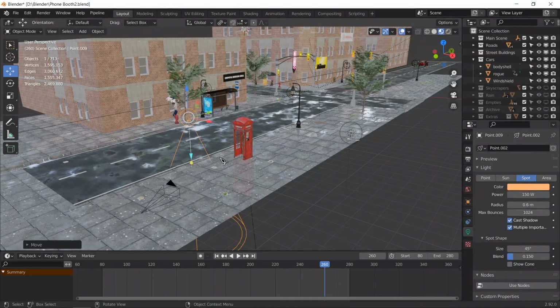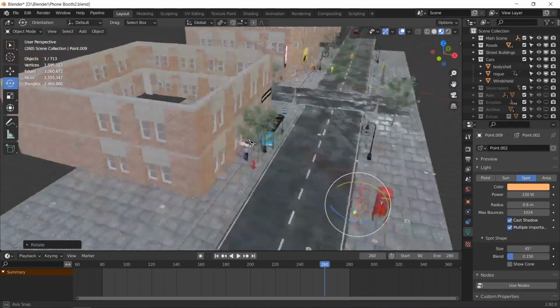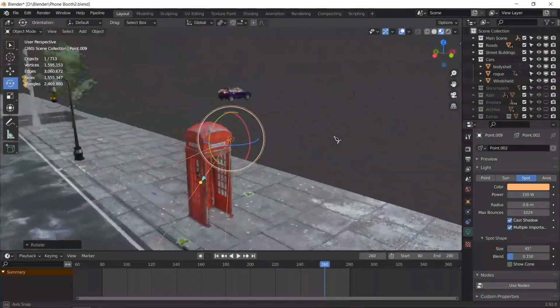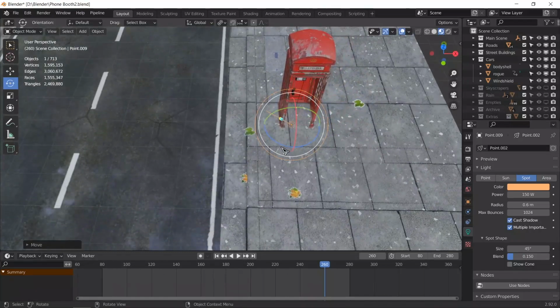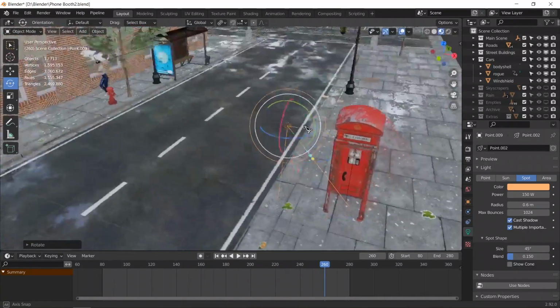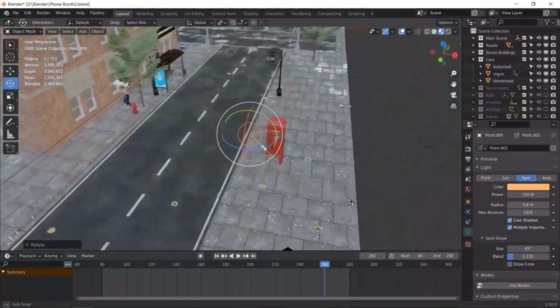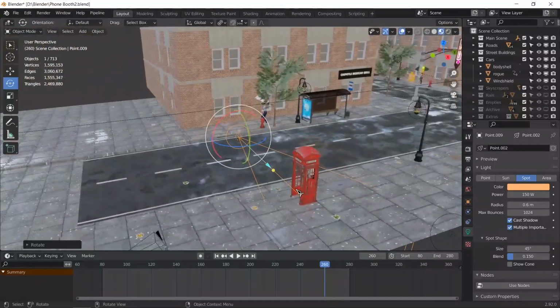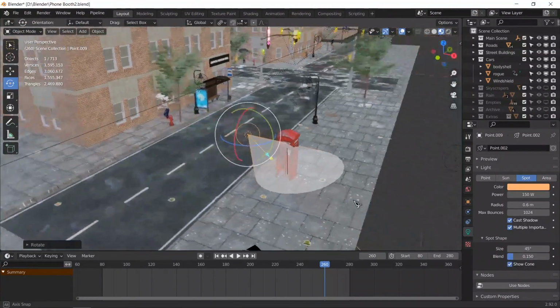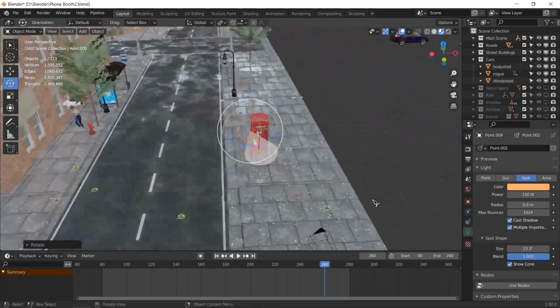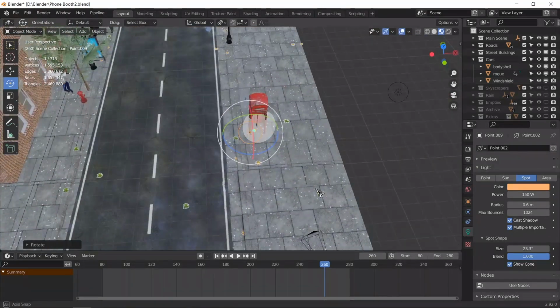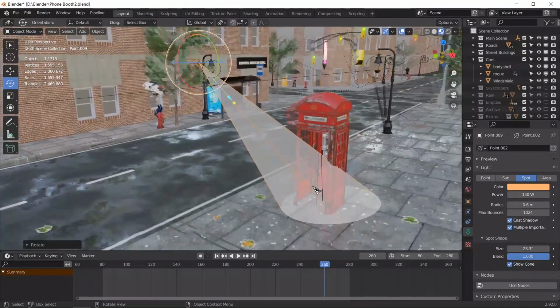Change this to spot, rotate this and make it so it's higher to the side a bit, and rotate it like this. Nice wide spotlight. If you want to see the cone, that's fine. Decrease the size of the cone, blend it a lot more. 150 is fine. We could try this.